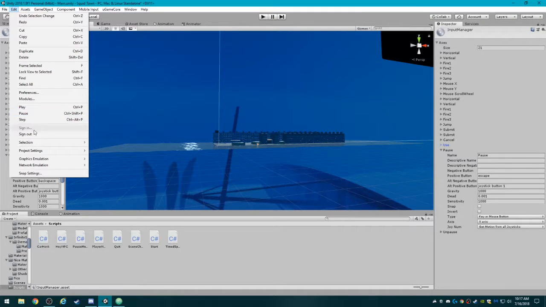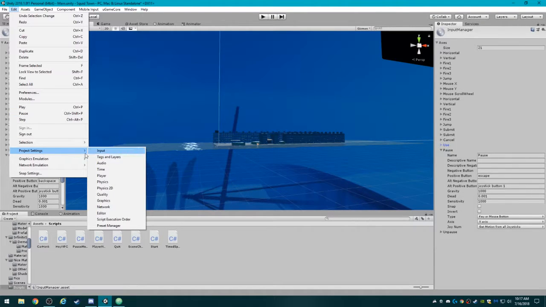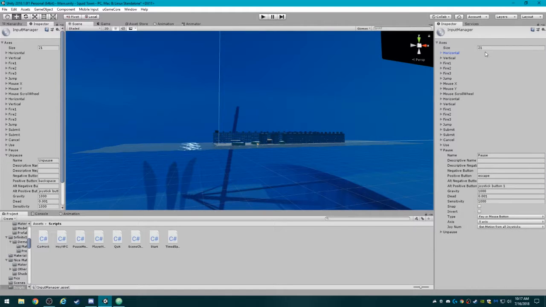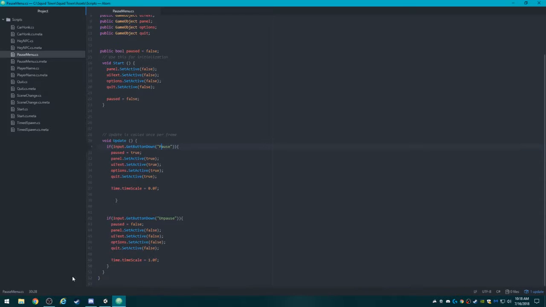So you go to Edit, Project Settings, Input, and then you change the size. It's usually 18, but I changed mine to 21 for the new things. You need to assign the pause to escape because that's the most common button. Then you can set your unpause button to whatever, but you can't have it the same as pause, otherwise it won't work. It'll automatically just close the script.